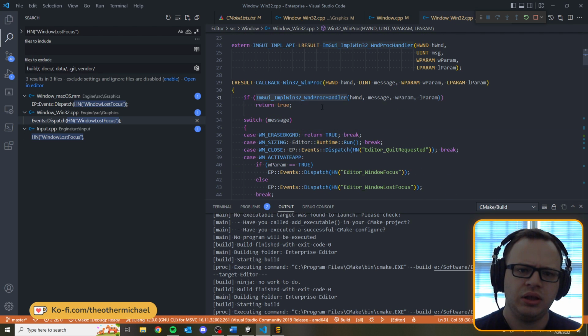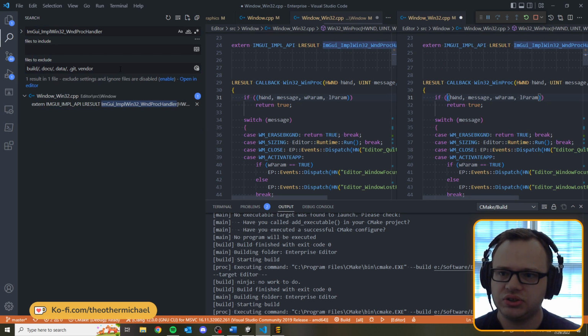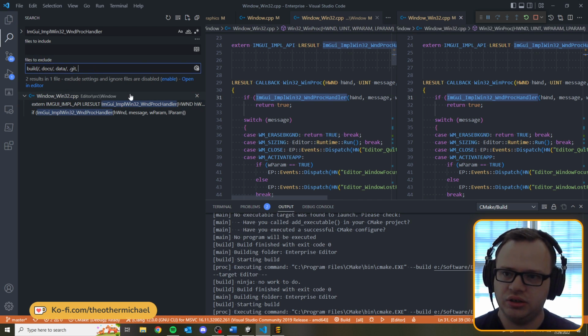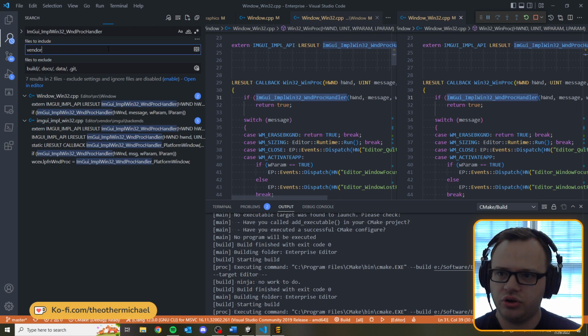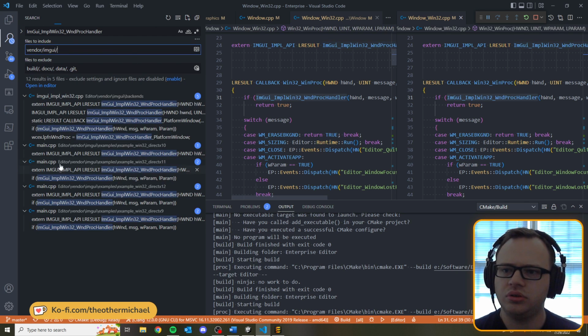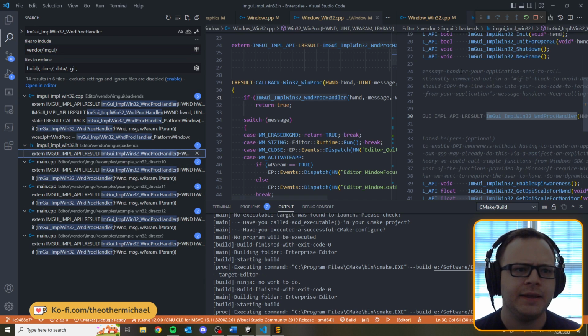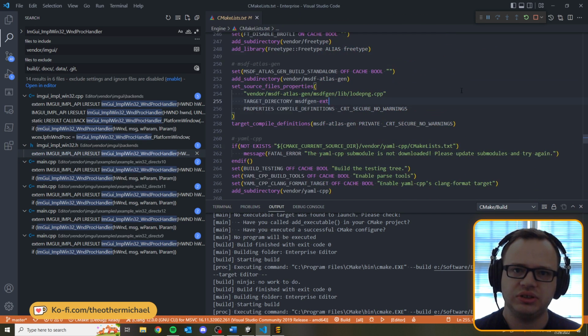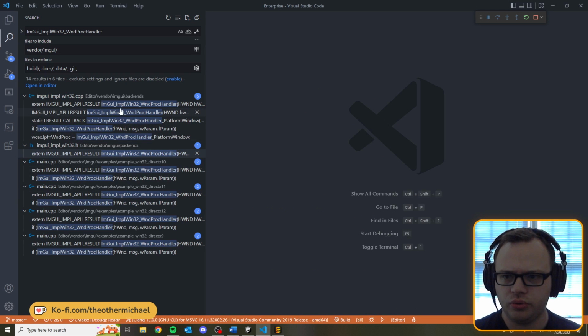And so that's all handled here with the IMGUI implementation 132 WndProc handler. I'm going to copy and search for that. And we're going to search for it in the vendor/IMGUI folder. And here are all of the locations where that's in use. All right. Cool.